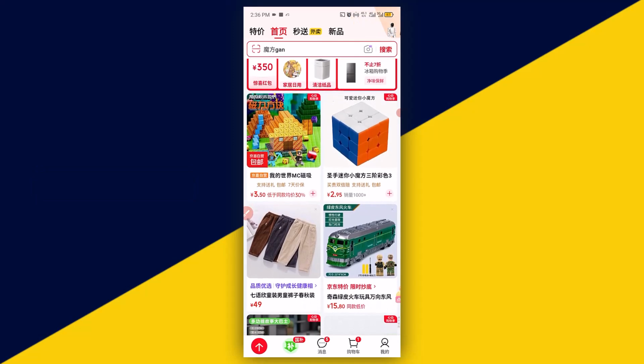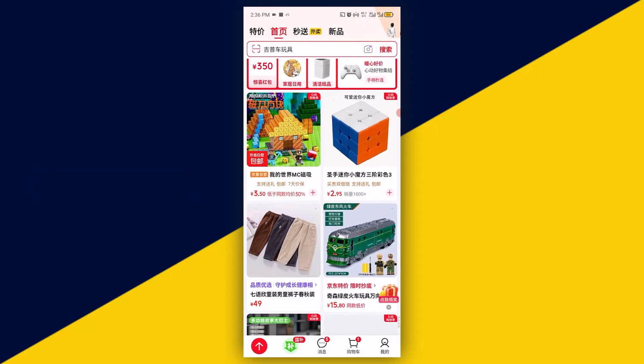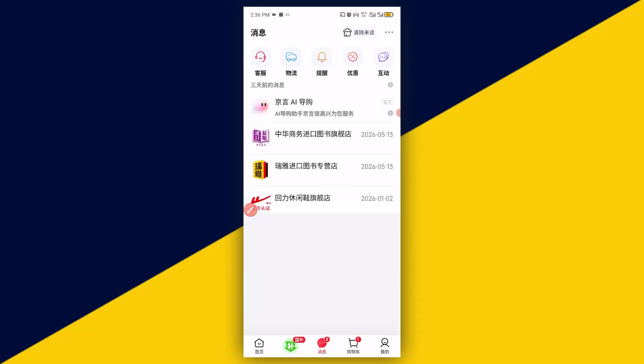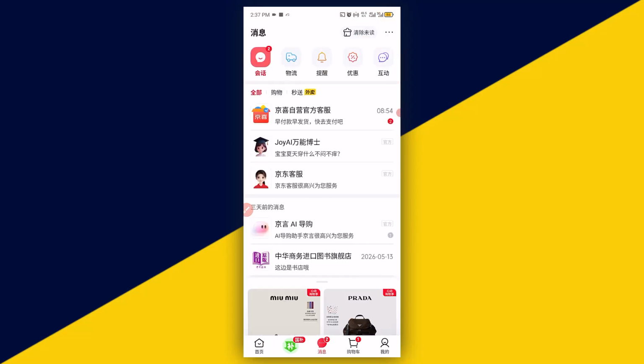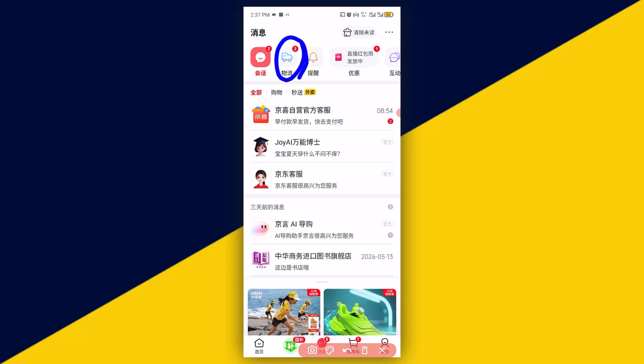So for us to track our JD order, all you have to do is simply click on the message box right here. Go ahead and click on that, and it's going to take you right here. The next thing you want to do is simply click on this box icon right here. So go ahead and click on that.